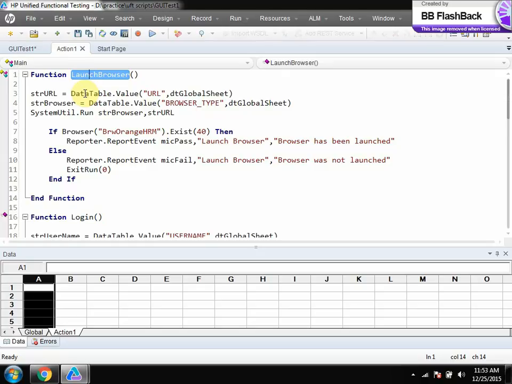Then in such cases, what you need to do is, you should not keep that function inside the action. Then what should I do? Instead of keeping that function in the action, where should I keep those functions? This is where there is something called function library. So what is meant by function library exactly?